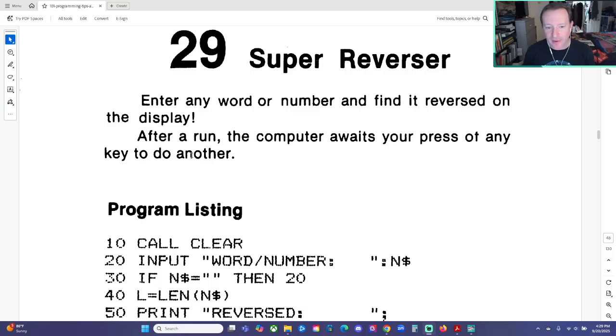I'm going to read the program description, which is very brief, get into the Classic 99 emulator, a very nice emulator for the TI-99 4A, get into TI Basic, type in the program, run it, and see what we can learn from it, see what we can make it do. So without further ado, let's dive in. Program number 29, Super Reverser. Enter any word or number and find it reversed on the display. After a run, the computer awaits your press of any key to do another.